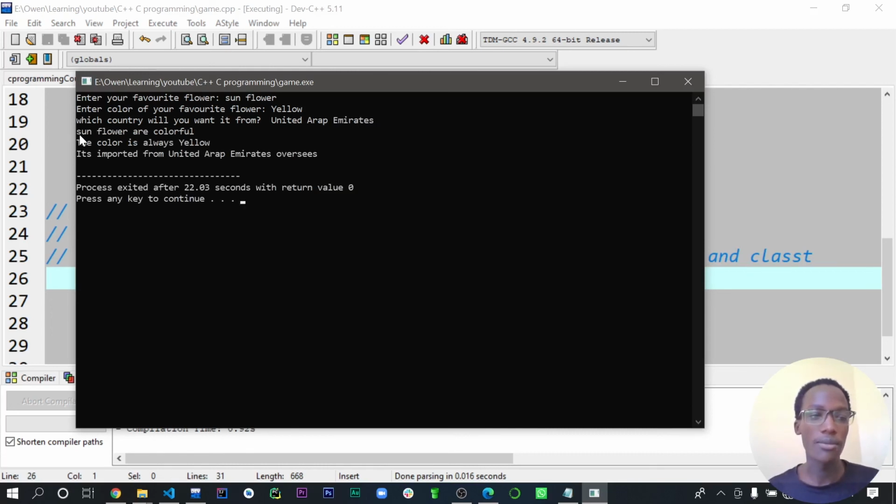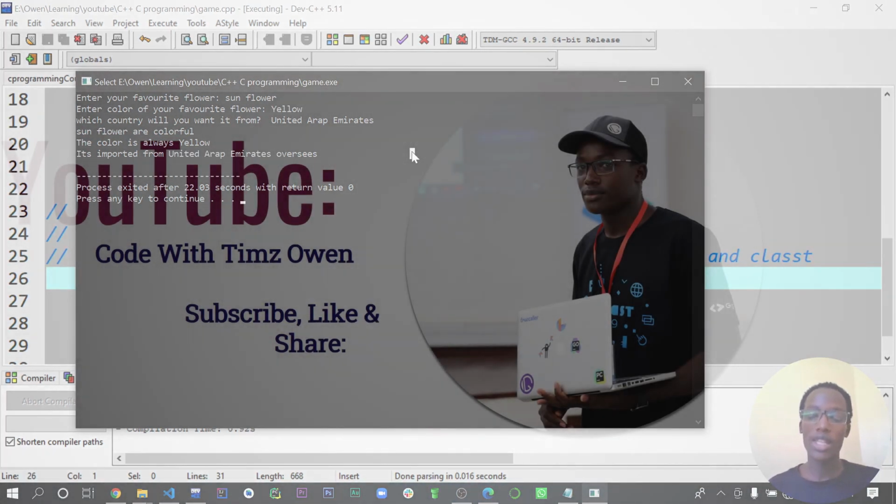So you now see that sunflowers are colorful, so it's already filled in the display with the variable entered here. Then the color is always yellow, so according to this, then which country would you like it to be imported from? So then I say it's imported from United Arab Emirates overseas. So write that game, then I'll see you in the solution.